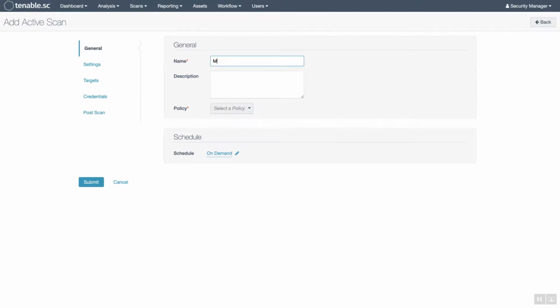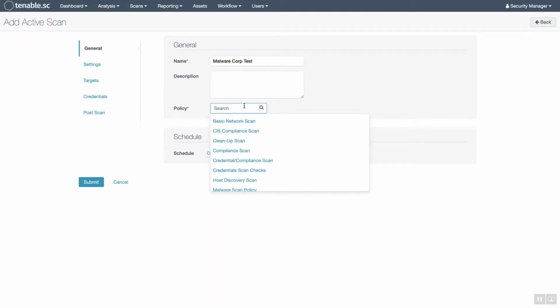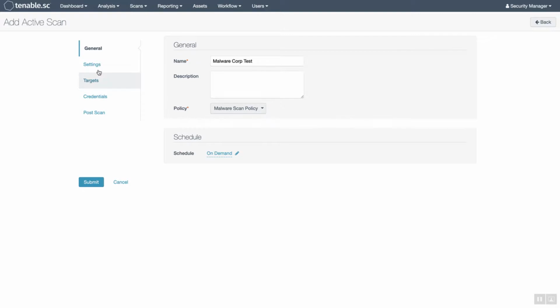In the general settings, you will want to put a name for your scan. Here I will just call it Malware Corp Test. You can put a description, but we'll leave that blank for now. Here we will also want to select a policy. I have a malware policy already configured. You can also create a schedule, but for the purposes of this, we will just do manual.